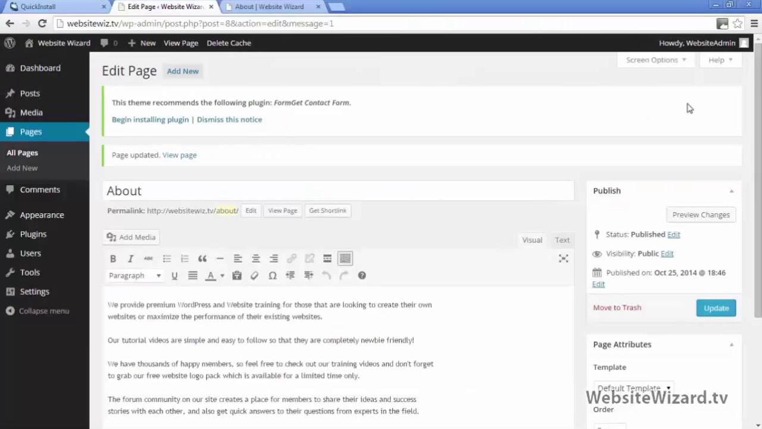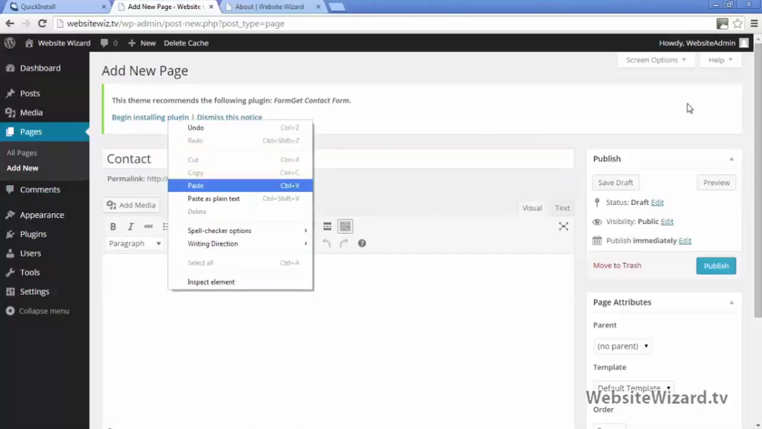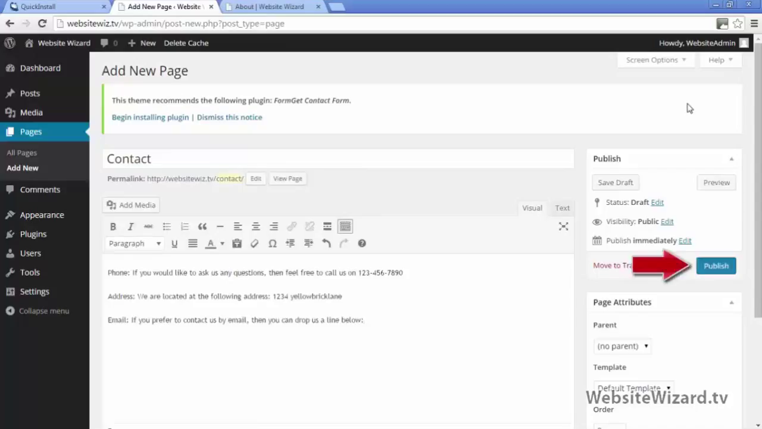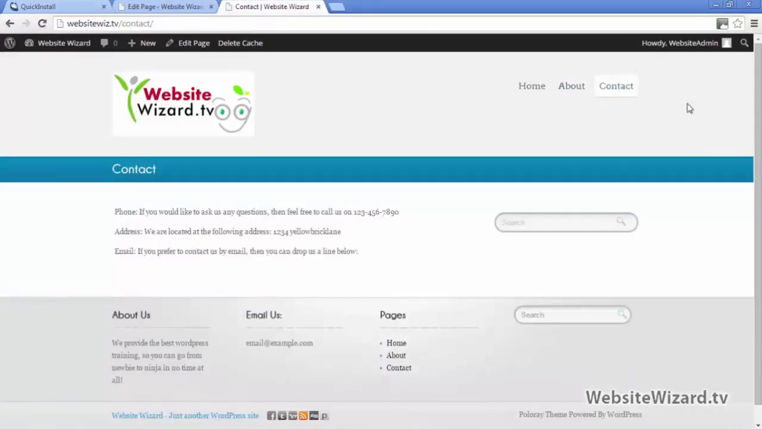So I'll go ahead and copy the content for that page here. Go back to the WordPress dashboard and hover over pages and then click on add new here. So for the title, I'll put contact here, and then I'll paste in the page content right here, and then I'll click publish. So if you go back to the website, click refresh, you can see the contact page right here. So if I click that, this is our contact page.